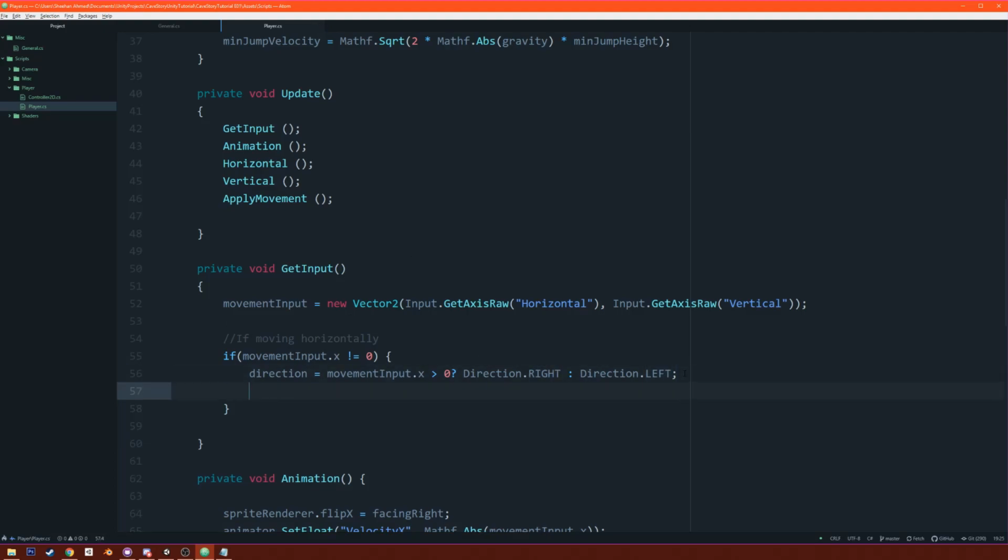Okay, and we want to do the same thing for facing right. So facing right equals movement input.x is greater than 0. Great. Then we want to check the same thing, but for movement input.y. So we're going to do the same thing here, but it's going to be slightly different because we need to account for if you're grounded.